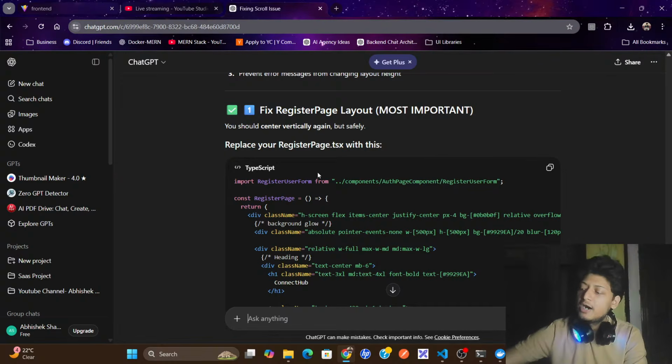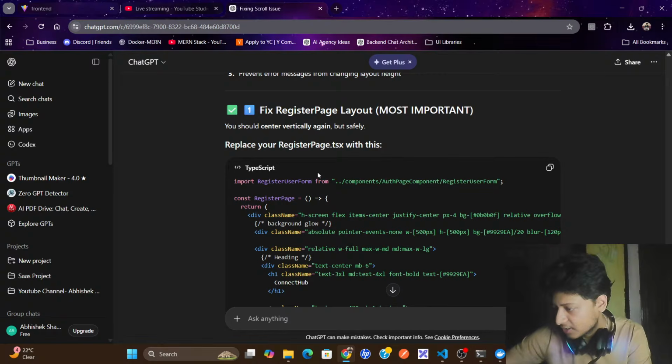See Vaibhav, for front end you should understand HTML CSS basics like flex box, grid, how to center a div and all those things, and then you can go for tailwind css. GS, hello GS, welcome to my stream.